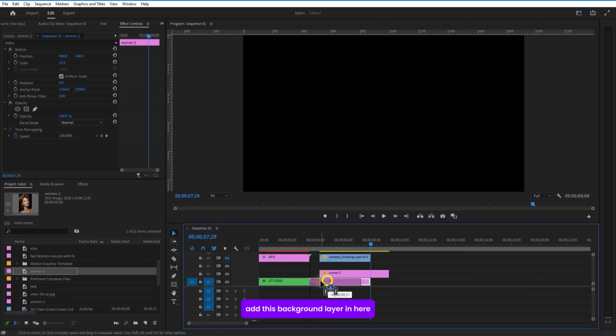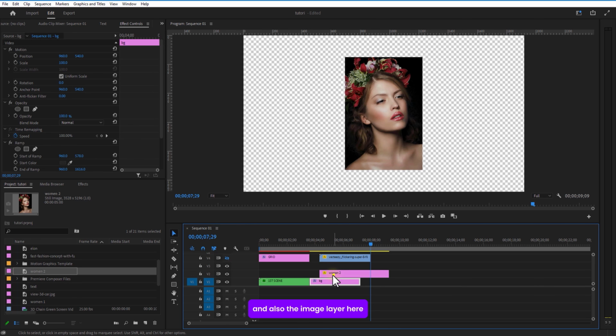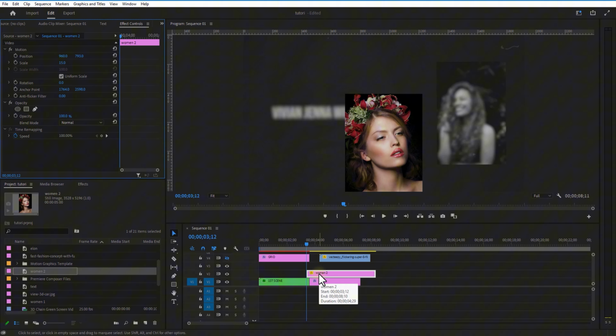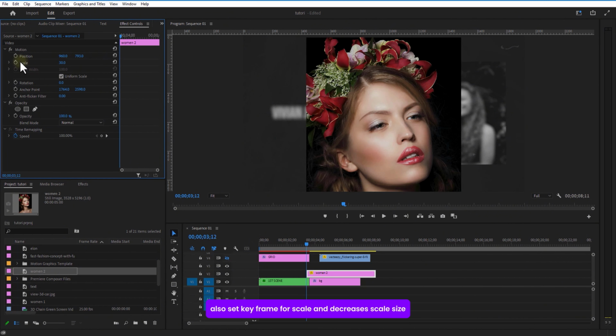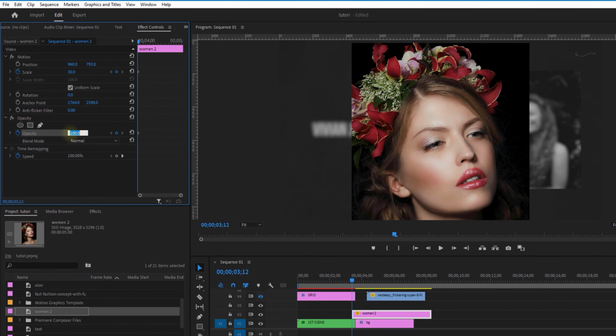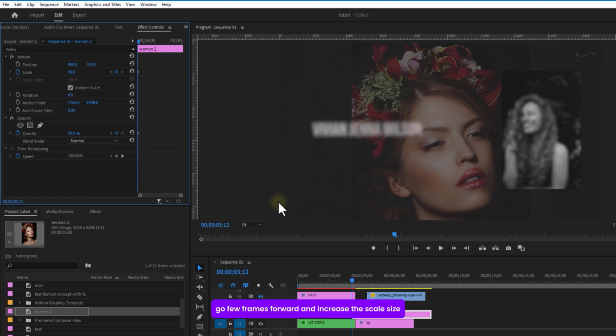Add this background layer in here. And also the image layer in here. Set keyframe for opacity for this image layer. Decrease the opacity value to 10. Also set keyframe for scale and decrease the scale size. Go a few frames forward and increase the scale size and increase the opacity value to 100.